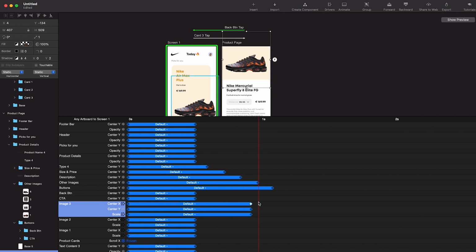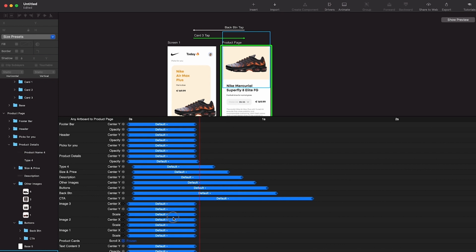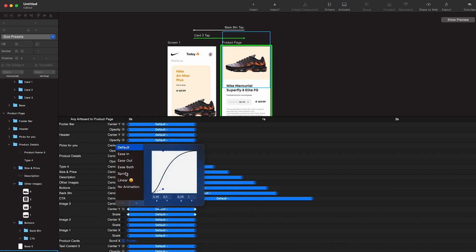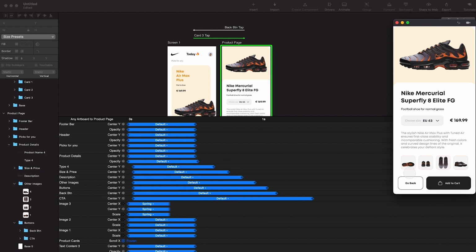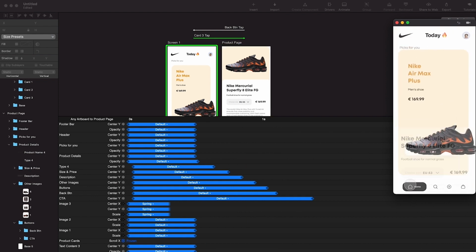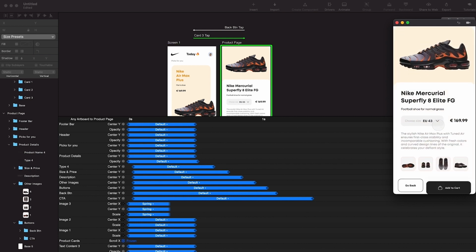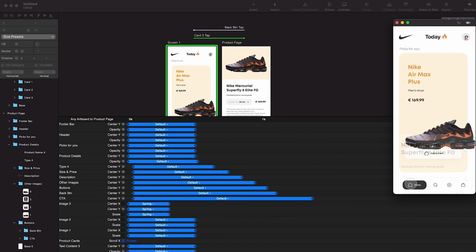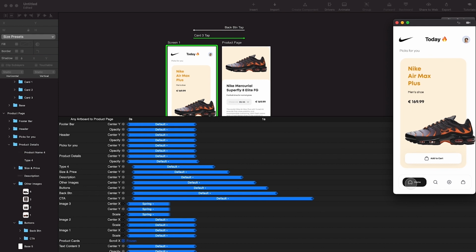We can also do different easing. You can select this image and do spring here, and go inside card 2 and do the same thing for the image. Let's see how this looks. The image has a springy motion and everything else has a fluid kind of motion. This is the power of Principle, where you can add different kinds of easing to different layers, and everything mixes so well together. It looks so amazing.